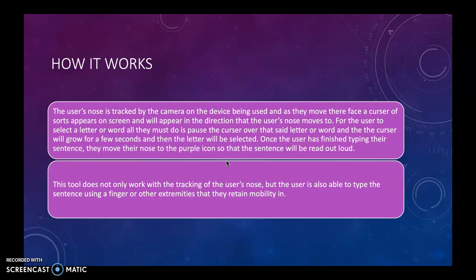This tool does not only work with the tracking of the user's nose, but the user is also able to type the sentence using a finger or other extremities that they retain mobility in.